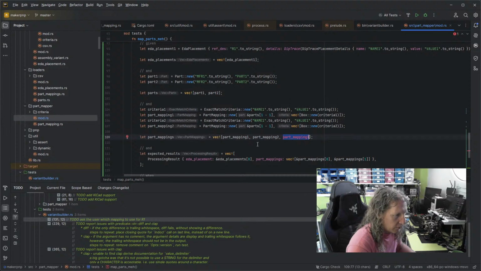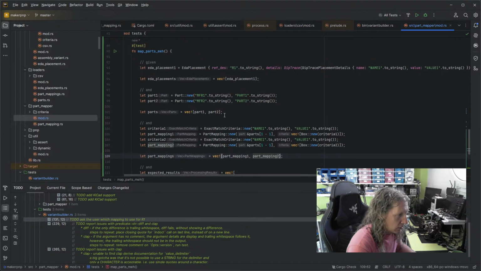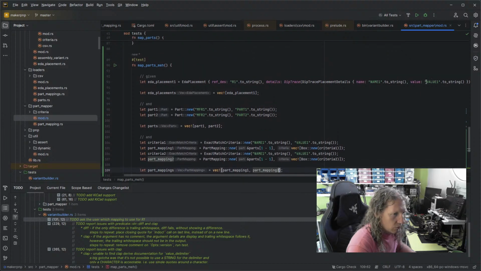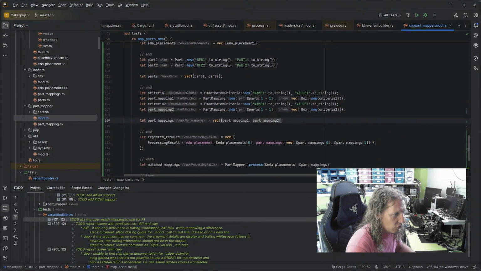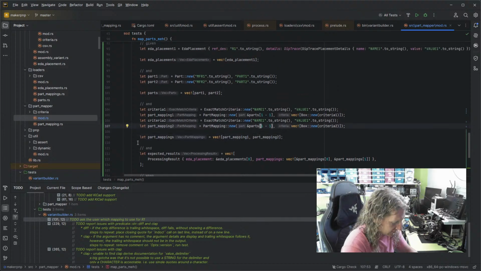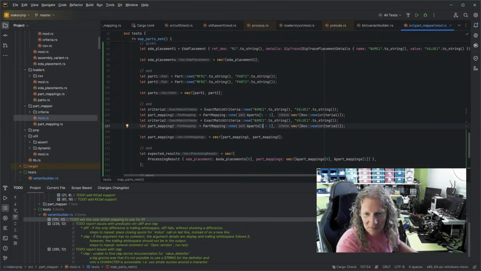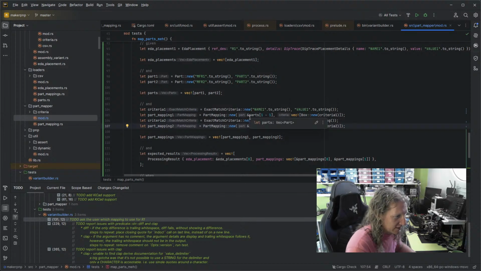So, okay, we'll go back to this. So we've got name one, value one, right? EDA placement. And we've got two parts that it could map to. And then we've got two mappings which map that part to different parts. That's important. I mean, it would just be a duplicate otherwise.